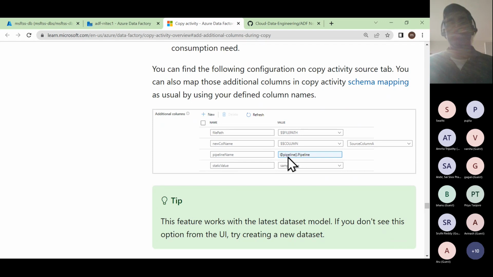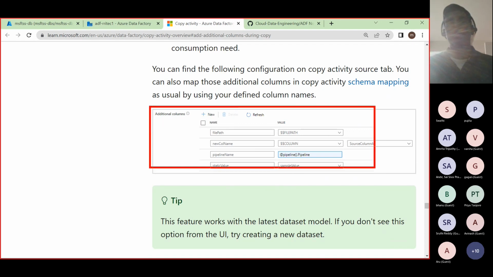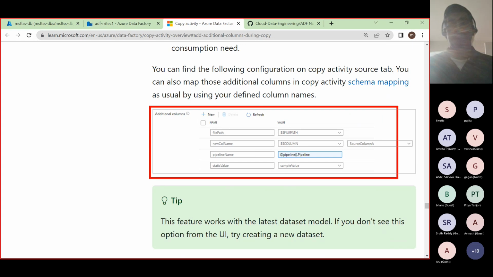Pipeline name we are passing. This is a system variable we are passing, @pipeline().Pipeline. Then a static value you are passing. Here you can pass any sample value. I think you are able to understand the screen very easily, right? Are you able to understand the screen very easily?